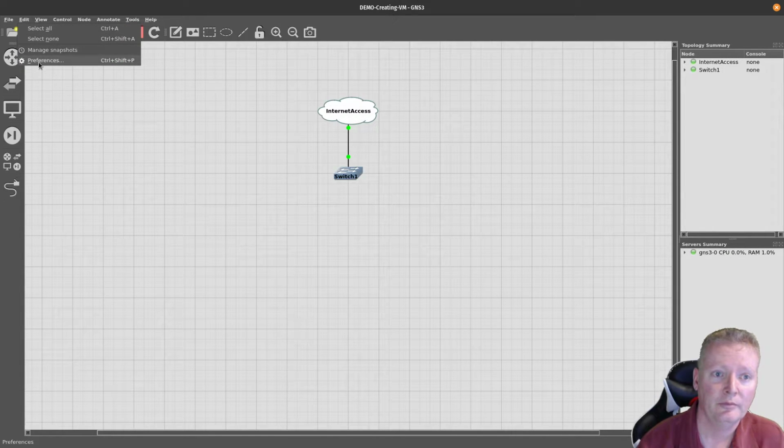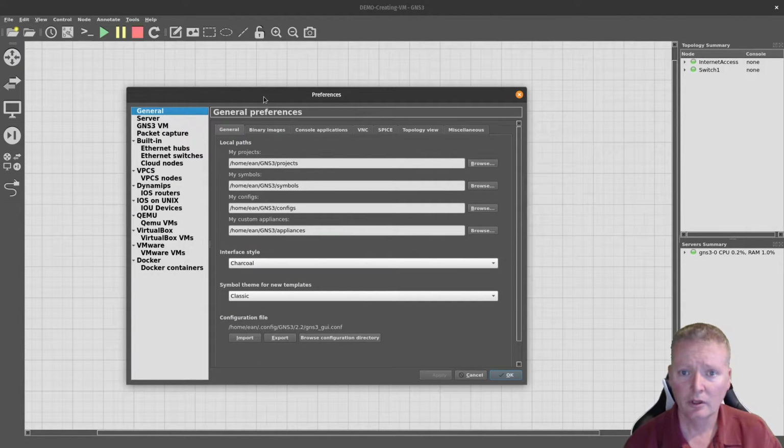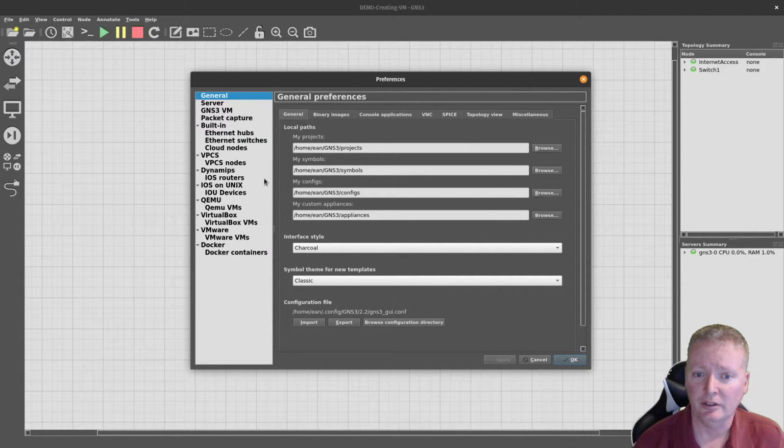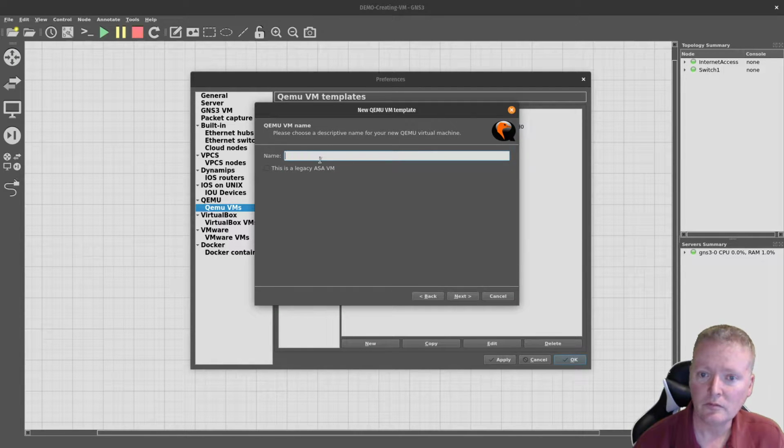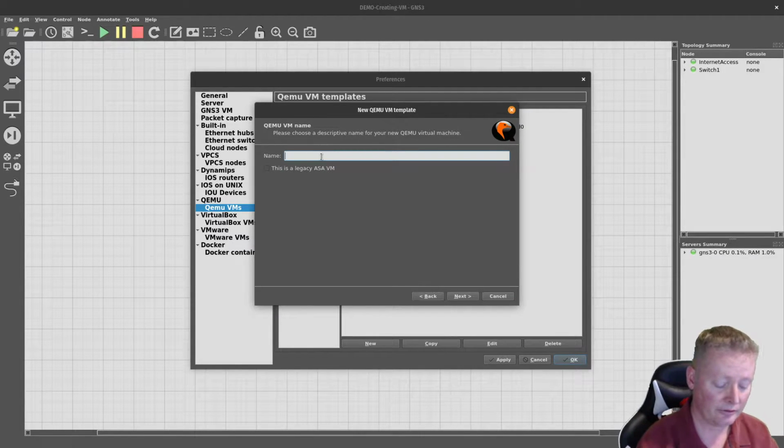If we go to Edit and Preferences, this is where you set up the configuration for the QEMU VM of whatever kind you want. These just happen to be some of the ones that I have installed, but I want to create a new one. Do we want to do Windows Server first? Do we want to do a Linux server, or a Linux desktop? Let's do a Linux desktop. So we'll go with Ubuntu 19.10 desktop.